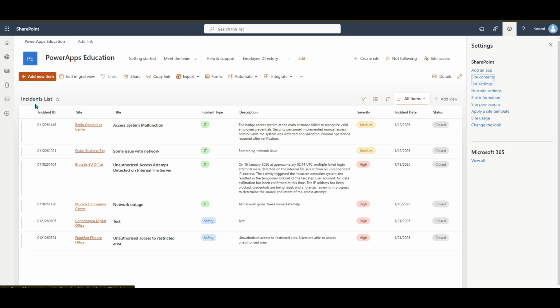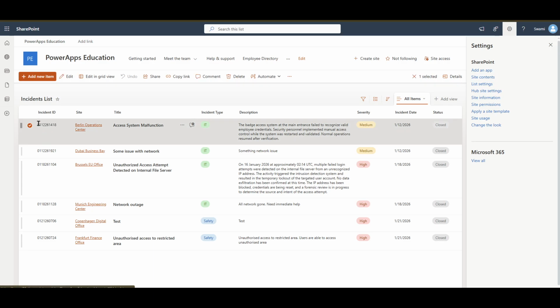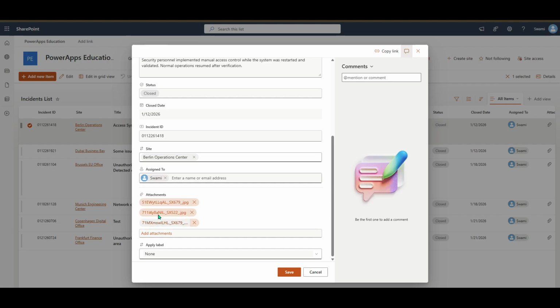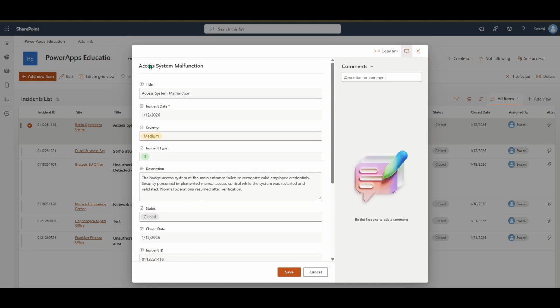There are only two lists basically, the incident list and the site list. In the site list, I am just using the title column with different site names. For each incident, we have incident ID, site, title, type of that incident, description, severity, when that incident happened, that is the incident date, the status of it, when it is closed, and whom it is assigned to. Then whatever images I am using, I am storing them as attachments, as you can see here. I'm not storing them in a document library, and whatever report I generate is also attached to this incident item.